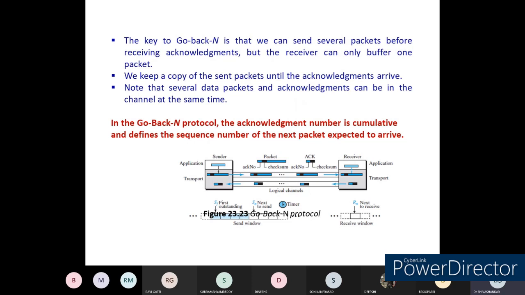Right. Here we can see the basic structure of the transport layer protocol between sender and receiver. At the sender, the application layer and the transport layer will be there. In this block diagram we can observe the data packet, the acknowledgement number and the checksum. The checksum will be used for detecting errors in case any data packet is not ready to be delivered, right?